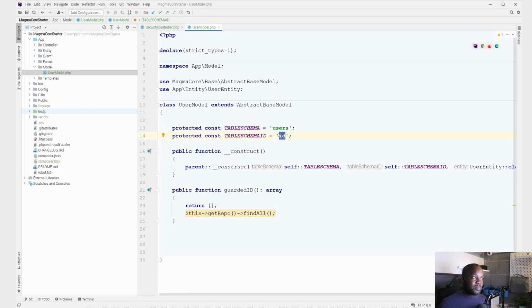It's just that this is being used internally to automatically populate stuff like the update field, or if it's deleting, it already knows the primary key column to delete from. We didn't have to pass the actual ID of what we're trying to delete, because it already knows the primary key for that particular column because we passed it right here. So that's what this table schema ID is doing.